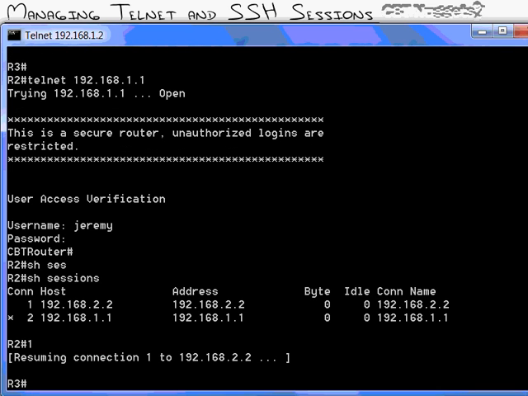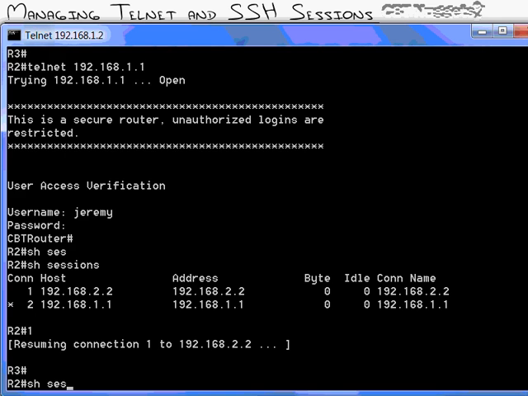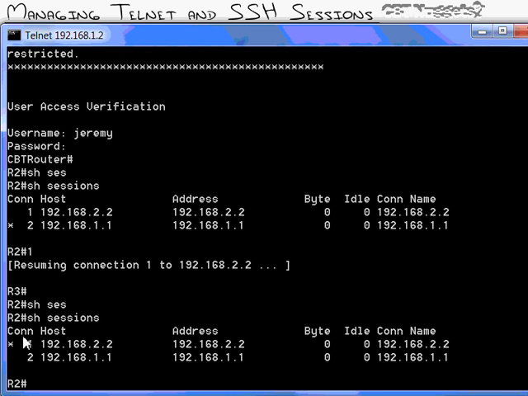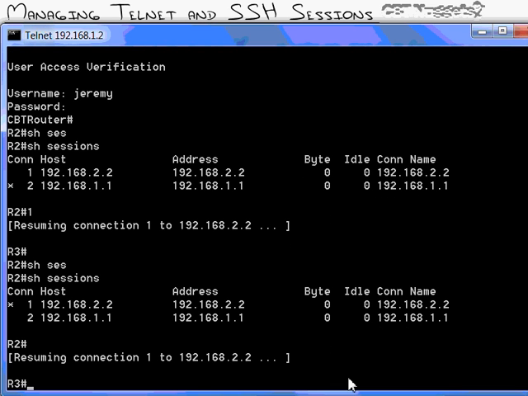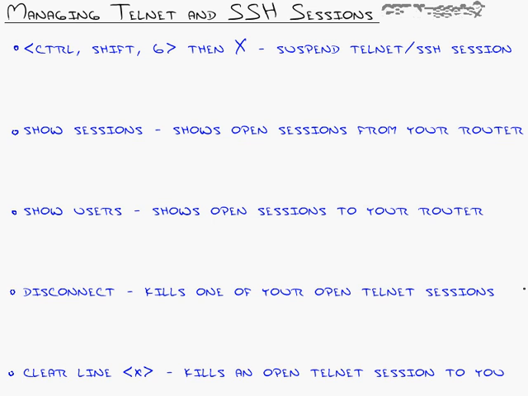There I'm on router 3, Control-Shift-6X, show sessions, and you can see now the asterisk has moved to this because that's been the most recent session. So if I hit enter on that blank line, it automatically resumes that session. So by doing that, you have the ability to move around and get to all kinds of different routers.